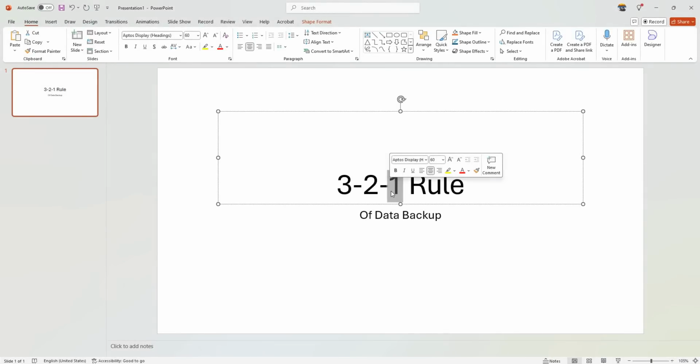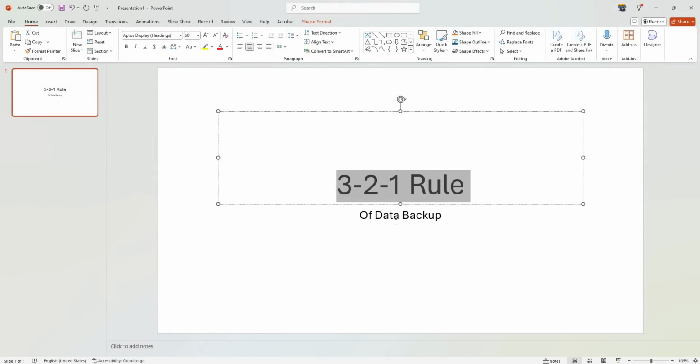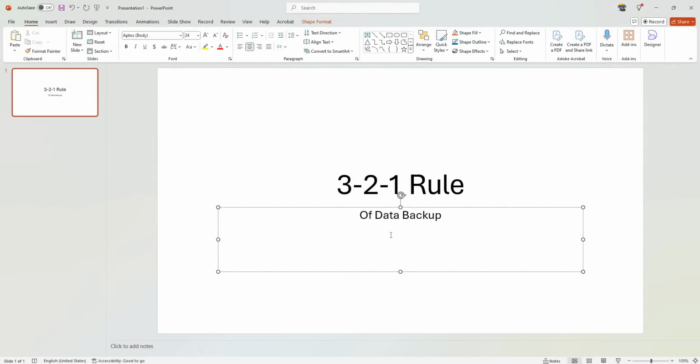And then this last one just means that one of the copies has to be offsite. So you can think of offsite meaning that it's in the cloud, which is OneDrive, or you can have it on a USB drive, external hard drive, something that is completely separate from the computer system, which means it's offsite. So that is the 3-2-1 rule of data backup explained.